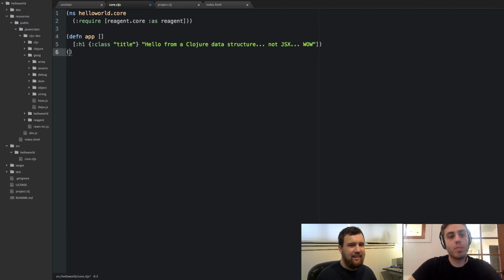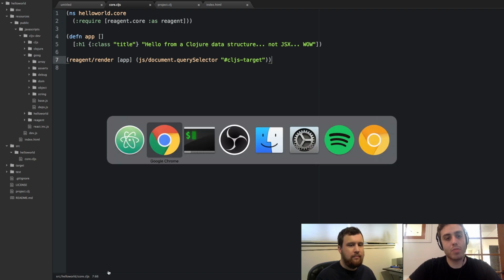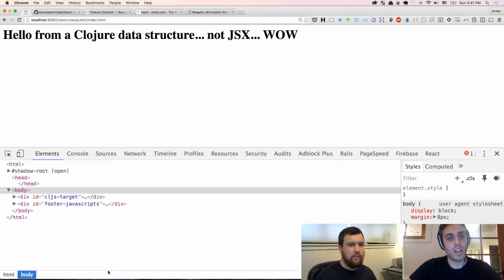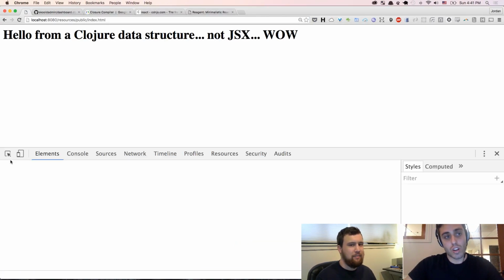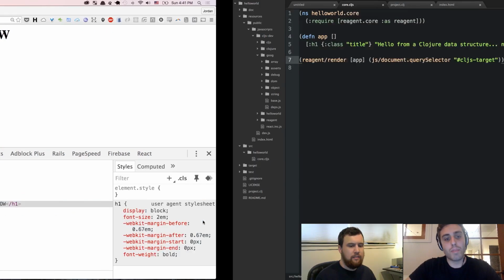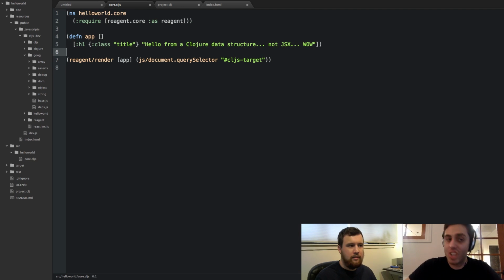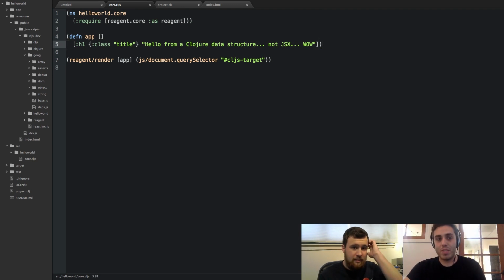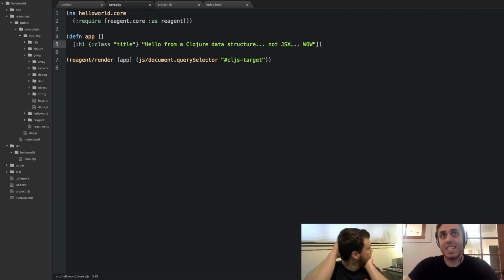And we need to do that same render. So I believe this is just reagent/render app, and then it's js/document.querySelector CLJS target. So that's exactly the way that React would be. And I refresh it. Hello from Clojure. That's badass. So this is an H1 tag, but instead of using JSX, this is just a data structure, which means we can manipulate it the exact same way you'd manipulate any other data structure.